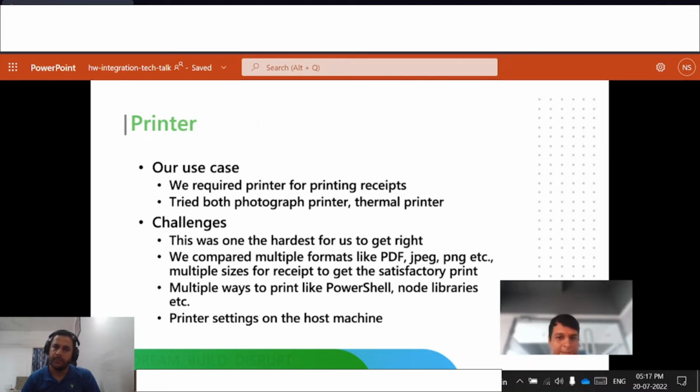Another issue we faced is the printer settings. When you connect a printer to a host machine, there are a bunch of settings we get.